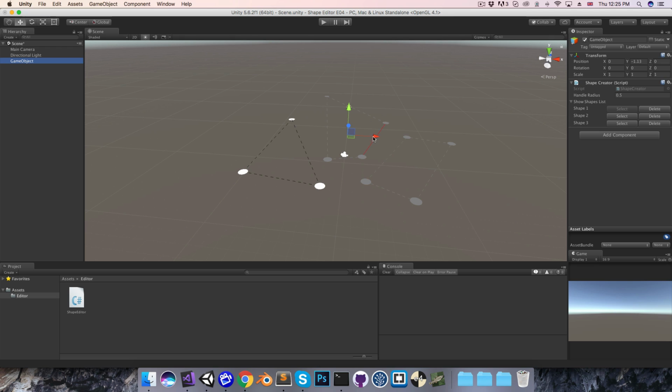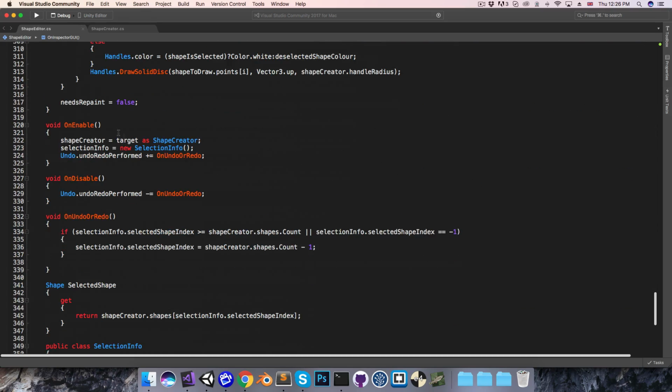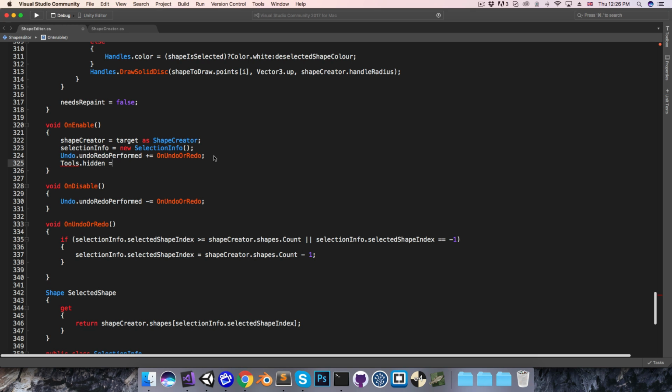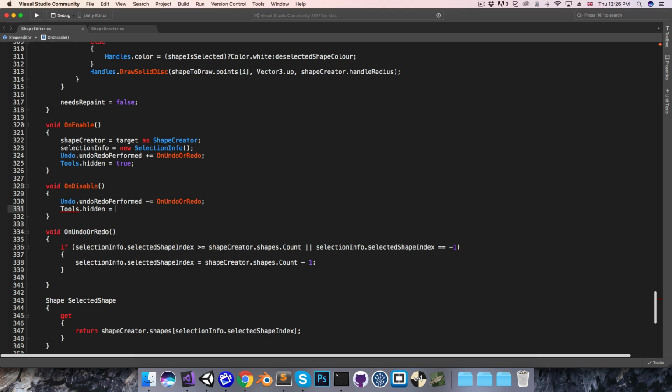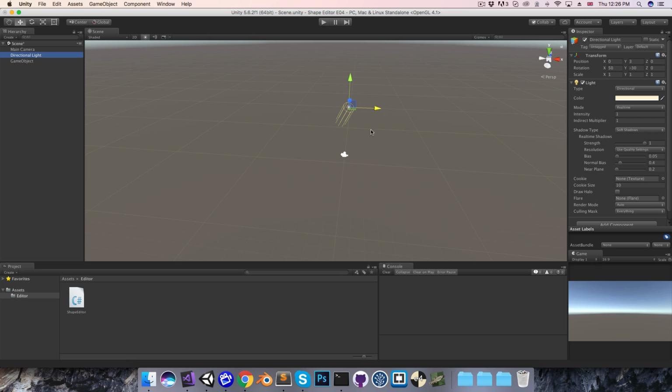All right, now one minor annoyance is this little transform gizmo can get in the way a little bit. So let's hide that by going into the ShapeEditor, into the OnEnable method. We can just say Tools.hidden is true, and then on disable, we'll just set that back to false. So Tools.hidden equals false. So now we should see that disappear. And then if we go into another object, then the transform gizmo will come back.